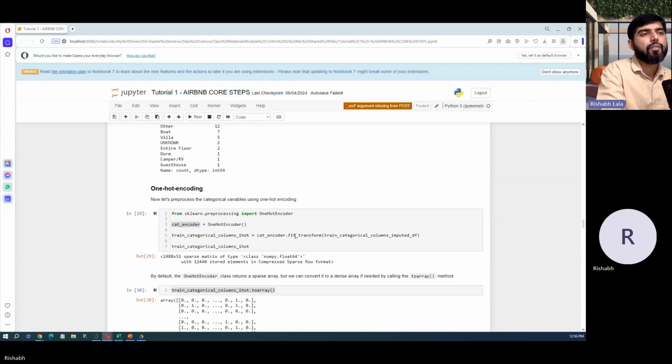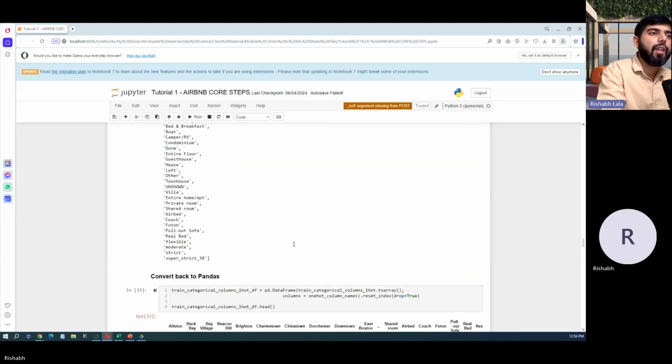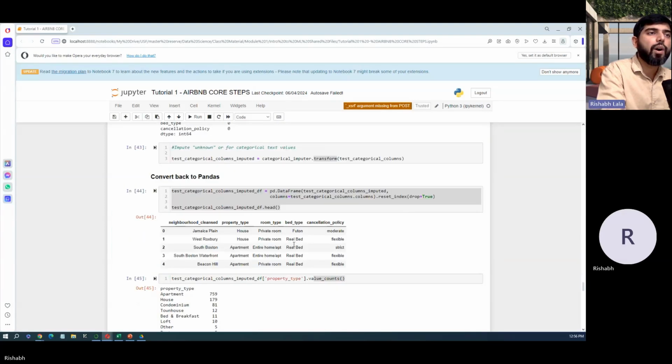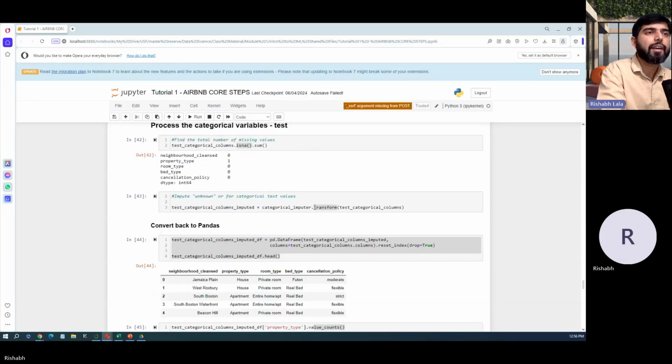Note that when we first tried to use the one-hot encoder in the train dataset, I used a fit transform function. Now, when I'm trying to use the one-hot encoder in the test dataset for the same categorical variable, I'm not using the fit transform. I'm simply using the transform command. What's the difference? Let's look at a simple example here.